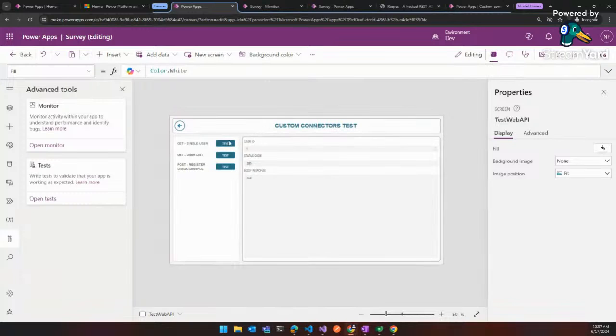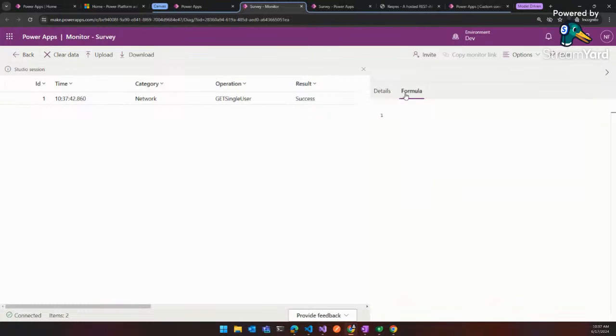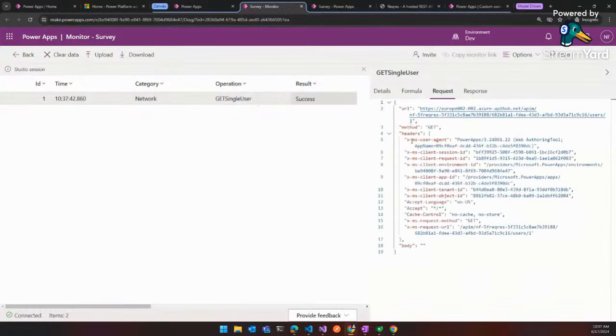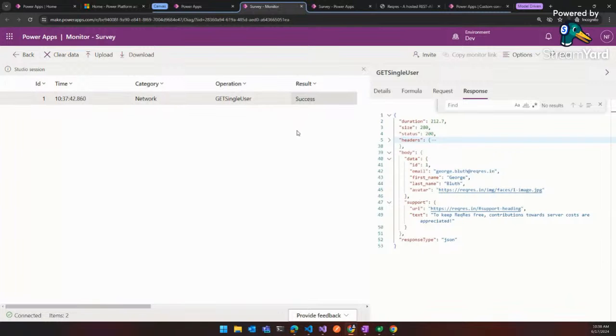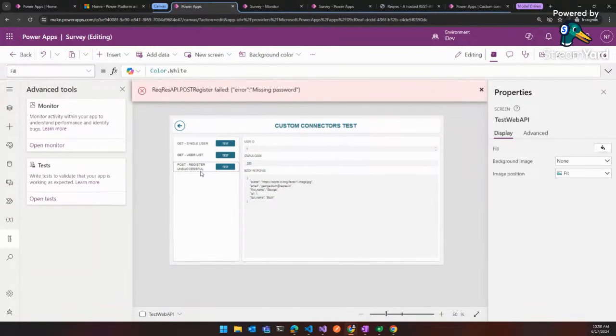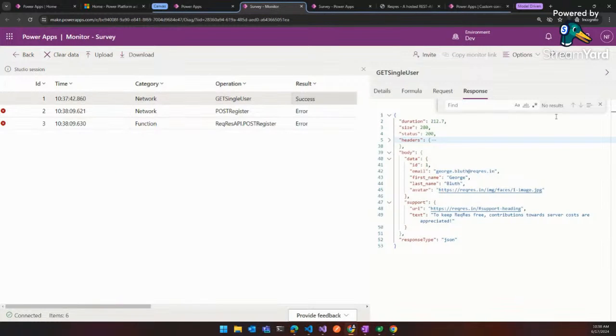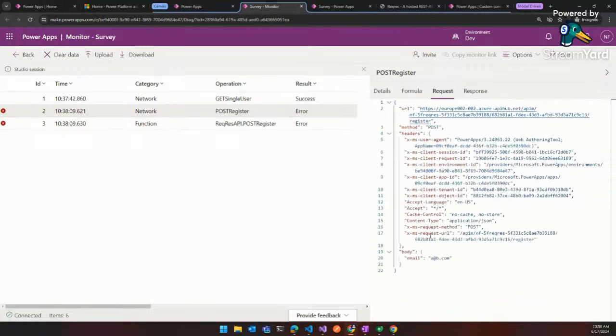For example, if I click on test, we can see that here we have the entire request, where we can inspect the property, the formula, and anything else. For example, here in the request, this is the resource of the custom connector. We have the response body, and we have more details about our Power Apps canvas. For example, if I click on this unsuccessful register, we can see that there's an error, bad request 400, and we can see the body as well that we are going to send to the API.